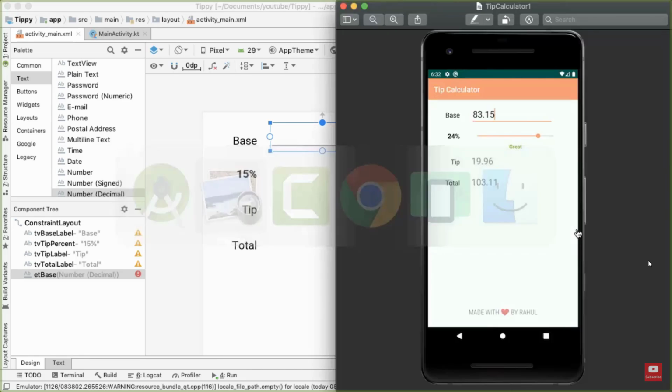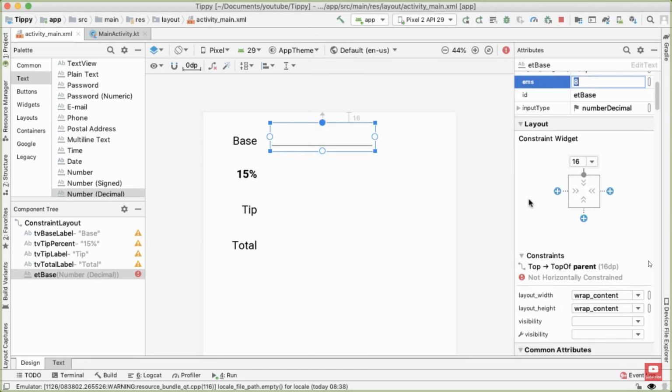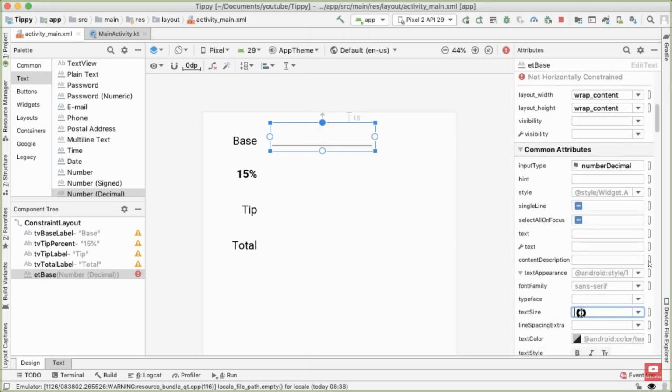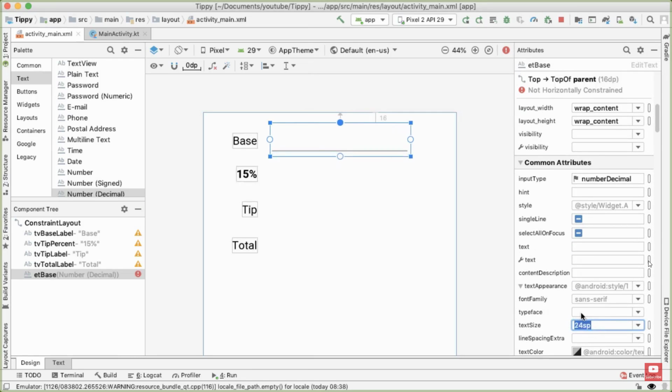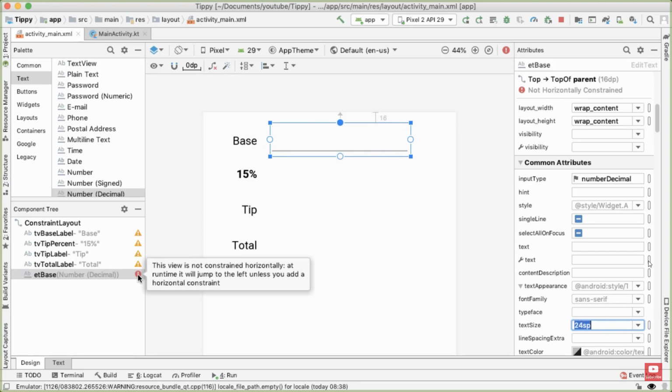And the things on the right side of the screen, we actually want it to be even larger font. And so I'm going to make this 24 SP. And so you can see that that actually expanded it. So again, the same thing applies, right? We need to constrain this view horizontally and vertically.